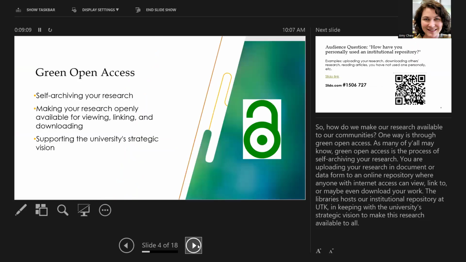So I've been talking about open access a lot, but I wanted to touch more on the specific type of open access that I'm going to be talking about today. If y'all are familiar with green open access, that is the process where people can self-archive their research. It's different than gold open access, where people can go to a journal and have their work published where anybody can see it online with that journal.